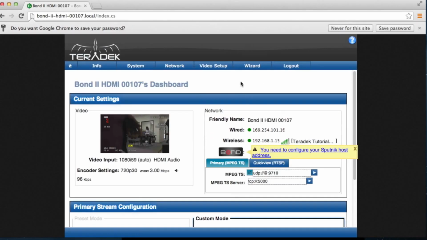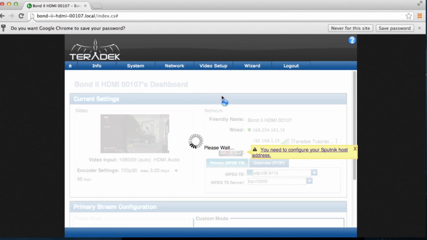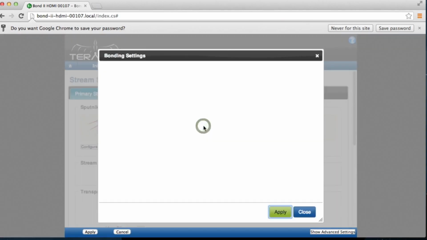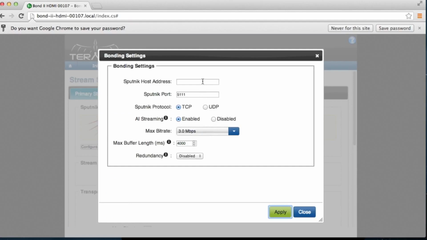Go to Video Setup and Stream Settings. Click the Configure button to enter Sputnik information. Enter your Sputnik host public IP address. By default, all Sputniks are configured to listen on port 5111. This is your Sputnik port.